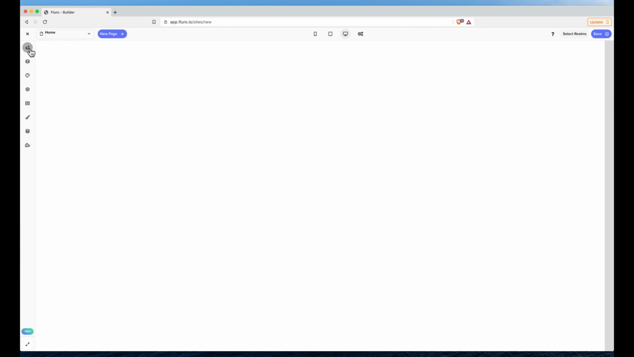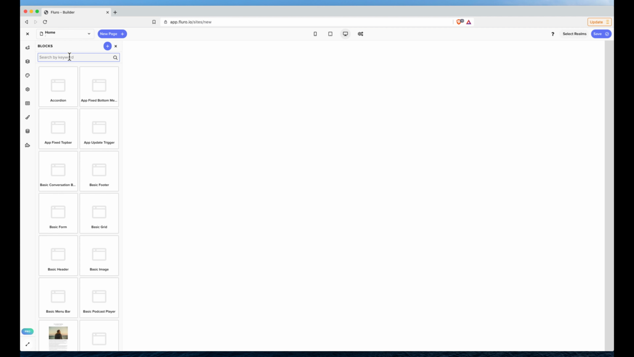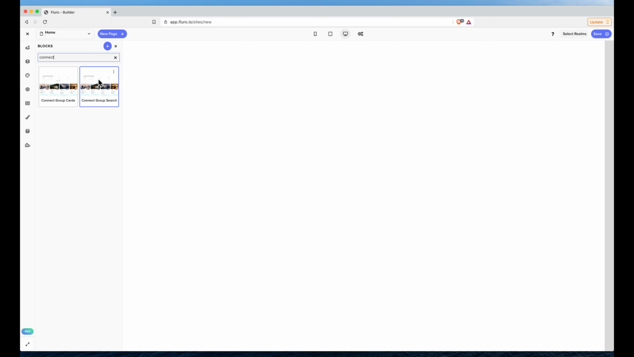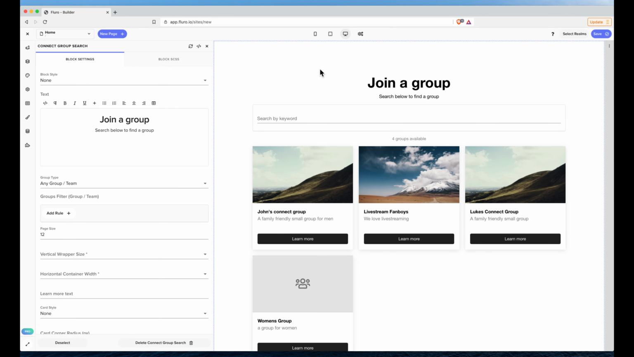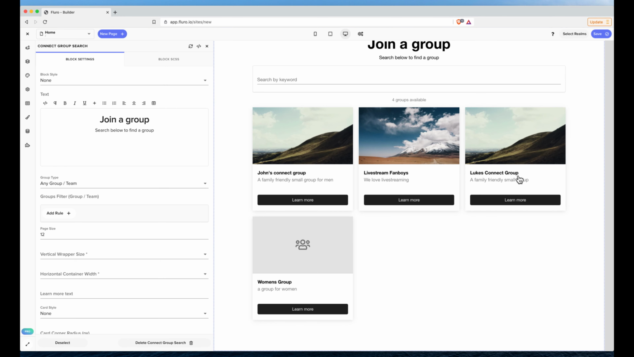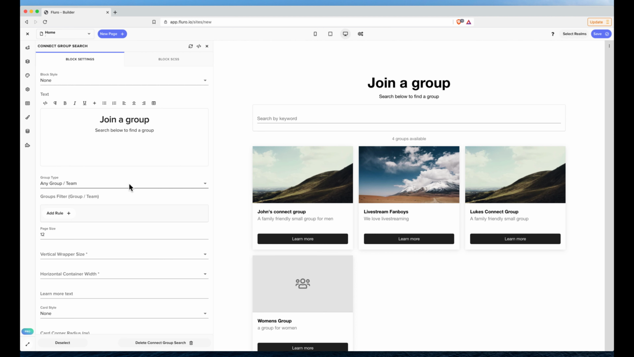I'm going to click add block on the left hand side. I'm going to search for the connect group search block. And now there's another one here called connect group cards. That's an older one. We're going to deprecate that. And then on the right hand side here, I'm going to drag the connect group search block onto the screen, and you'll see it's come up with all of my connect groups just here. Actually, all of my groups.